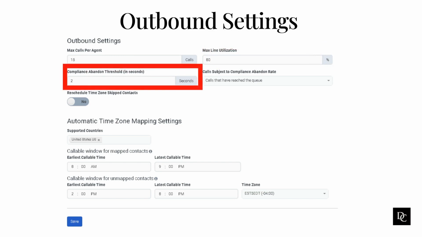The compliance abandon threshold changes the allowable amount of time for an agent to answer a call transferred to a queue before the system considers the call a compliance abandon. Type a value in seconds. The default is 2 seconds.